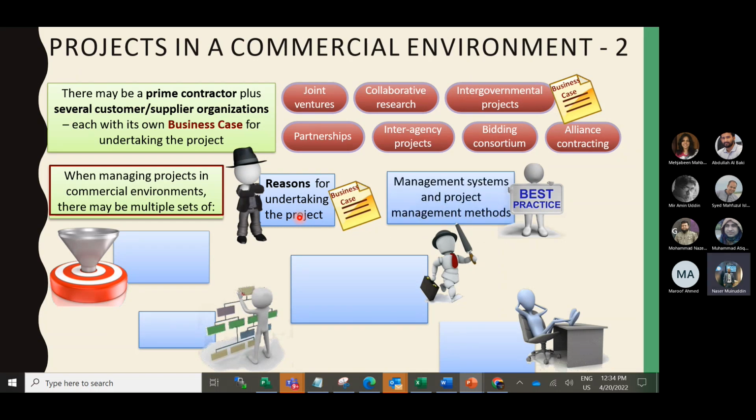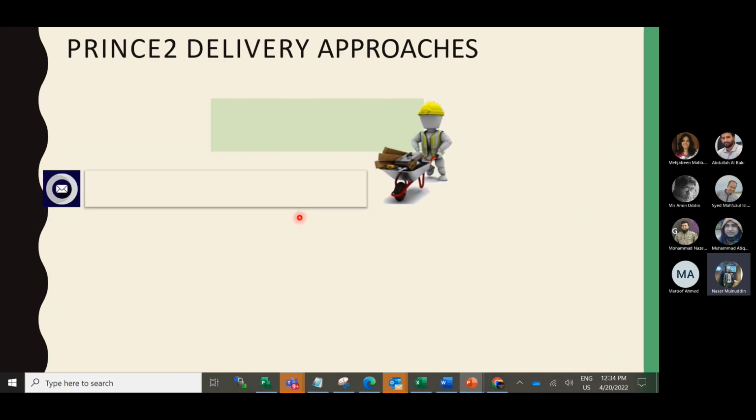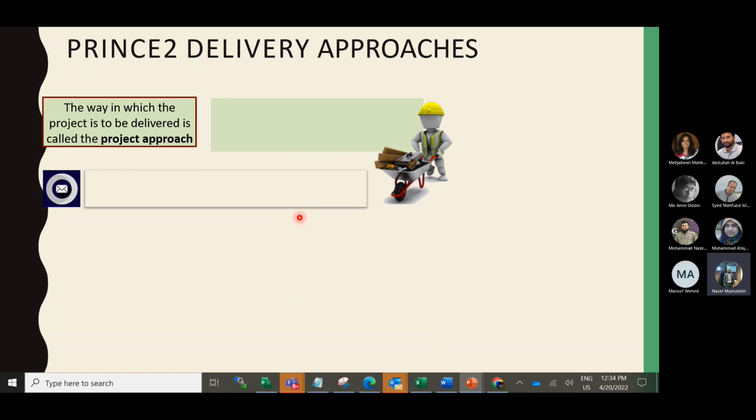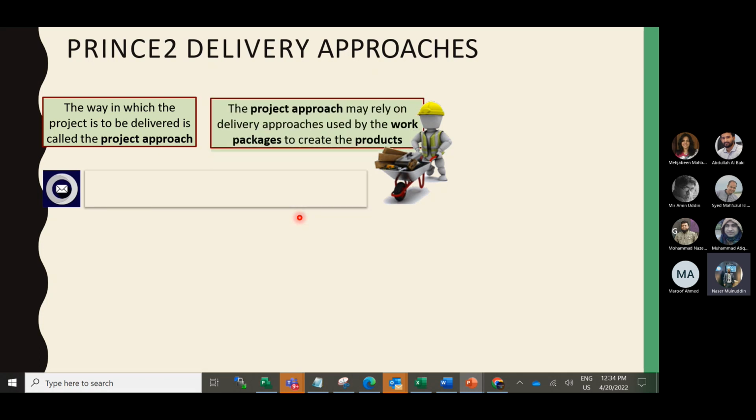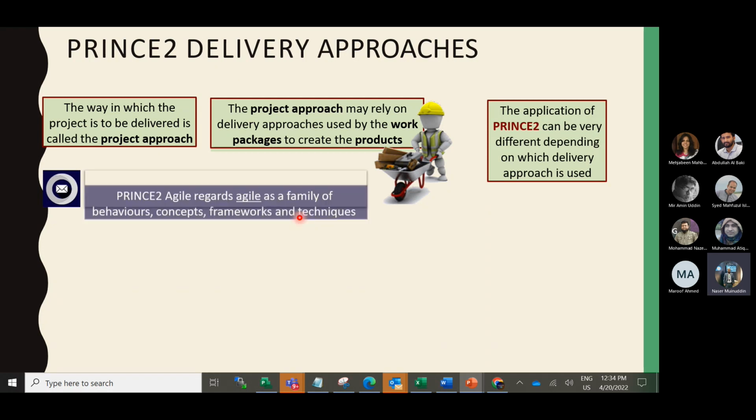Management systems, project management methods and delivery approach are important, such as waterfall, organizational structures, governance and possible disclosure of project data at different points in the project life, and corporate culture such as behaviors. And now we come to the PRINCE2 delivery approaches. The way in which the project is to be delivered is called the project approach. The project approach may rely on the delivery approach used by the product package to create the products. The application of PRINCE2 can be very different depending on which delivery approach is used.